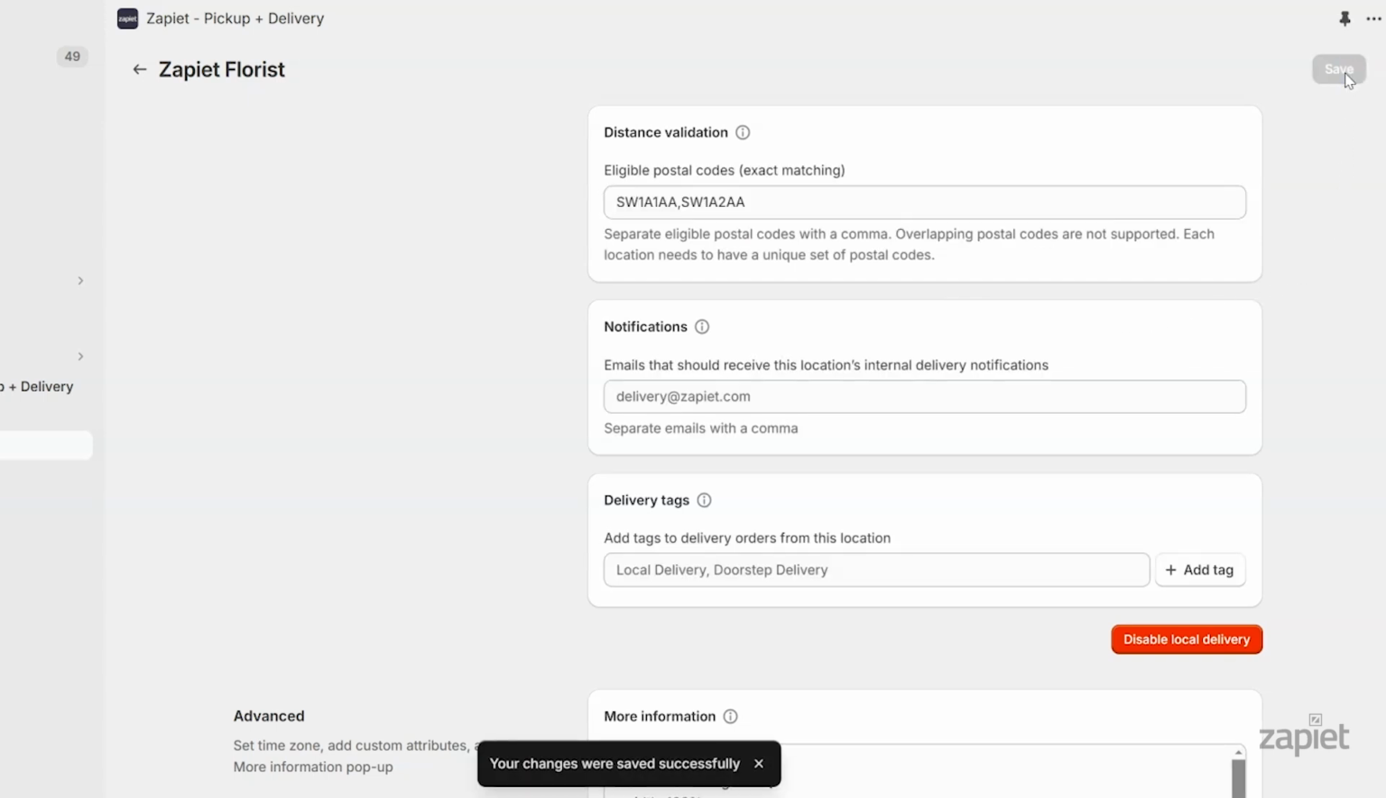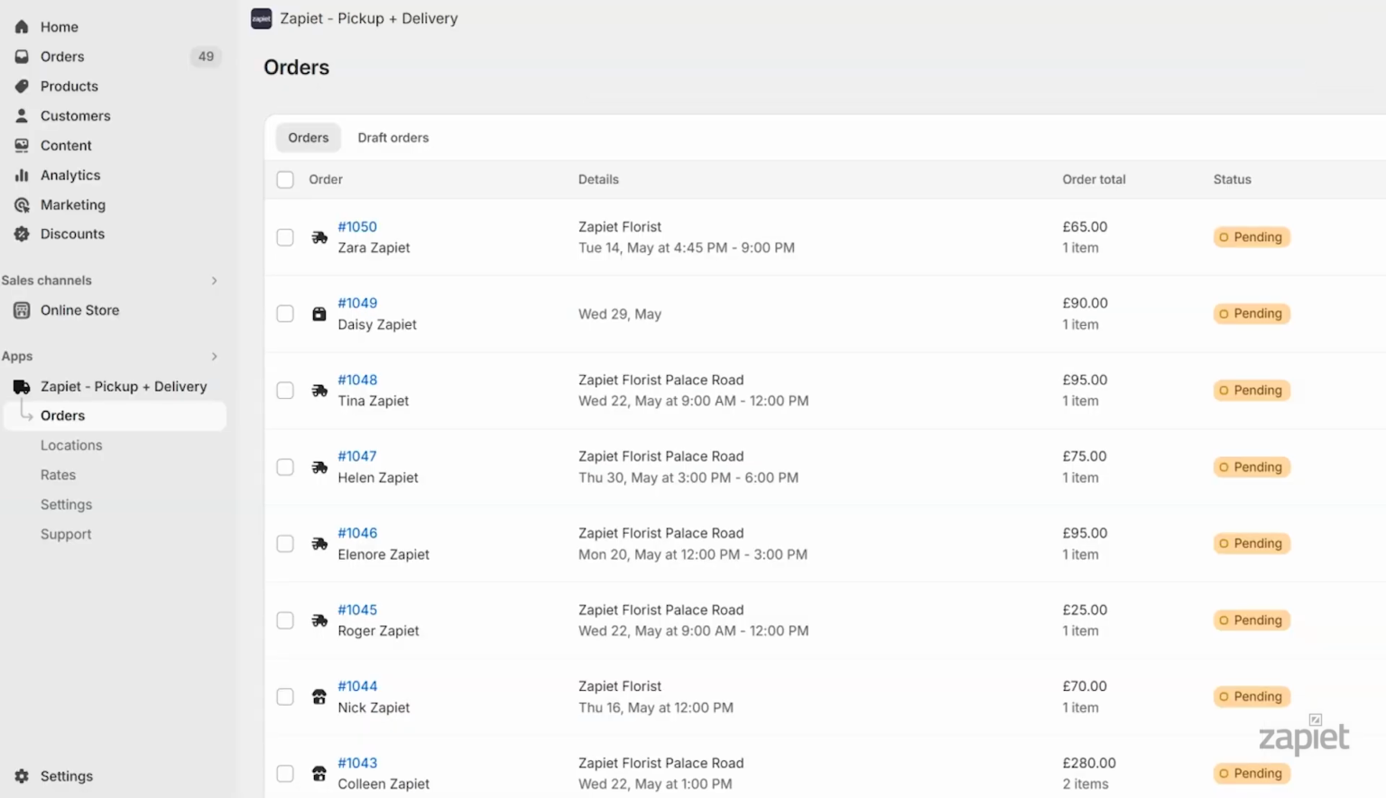Repeat for all locations that offer local delivery, but make sure that every location has a unique set of postcodes. Please note that we do not support overlapping postal codes. If needed, you can change the wording in the widget.